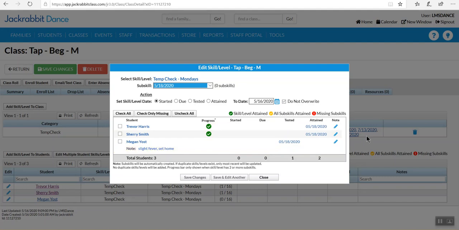As you get more familiar with skills, you can work with the started versus tested and attained. You may also be able to work with the due dates. That may be something that those of you with larger programs may be able to take advantage of.